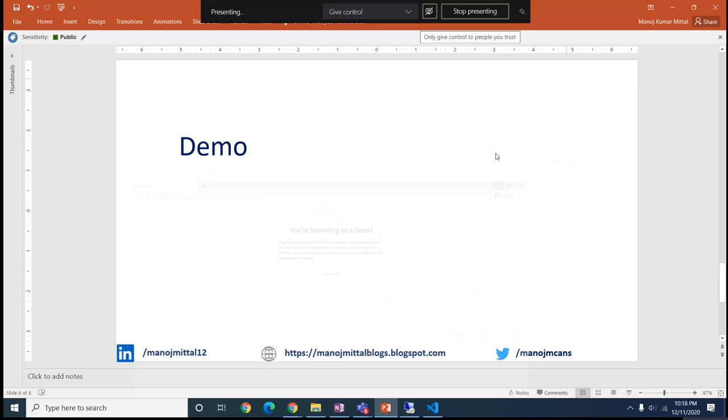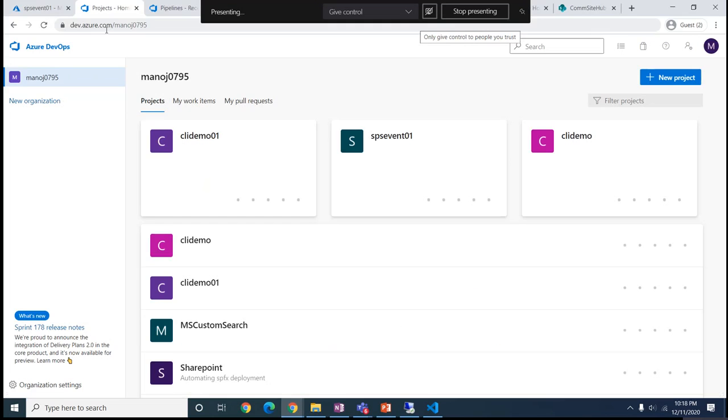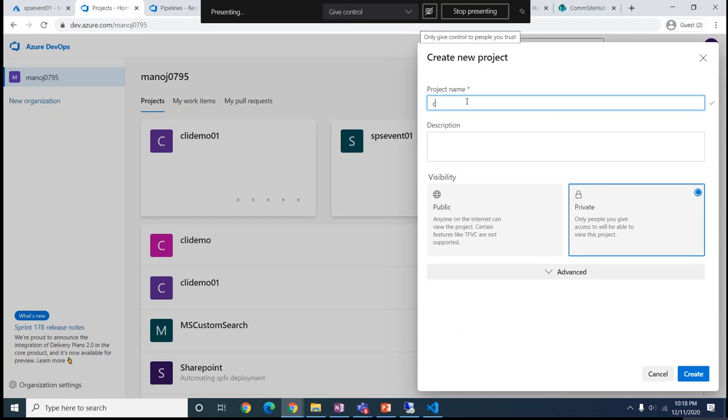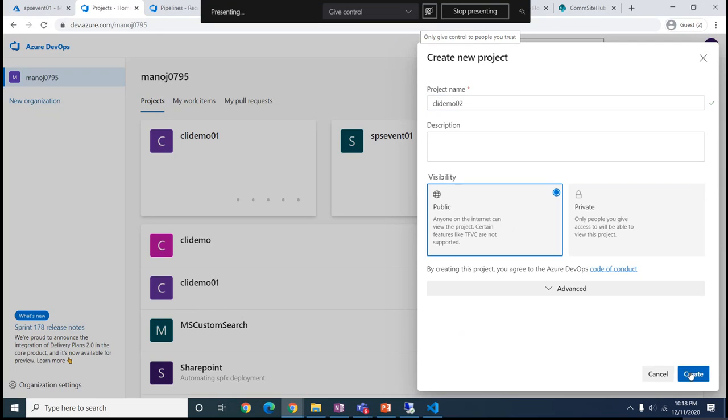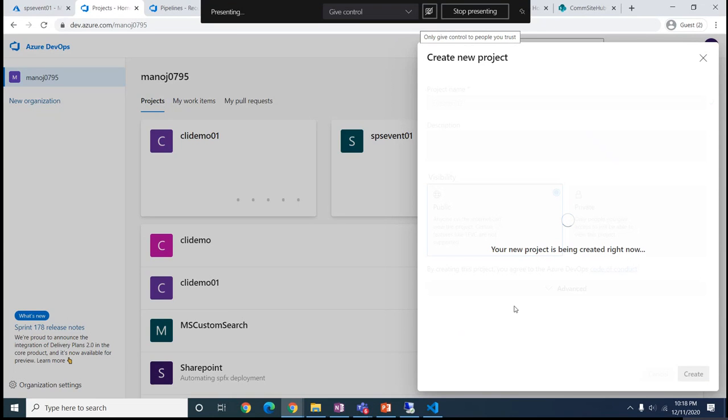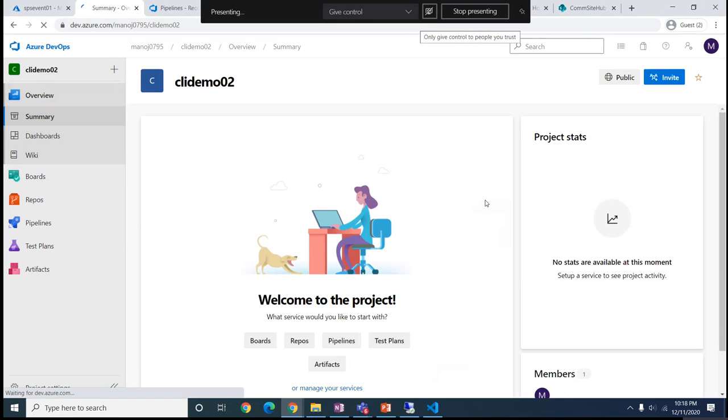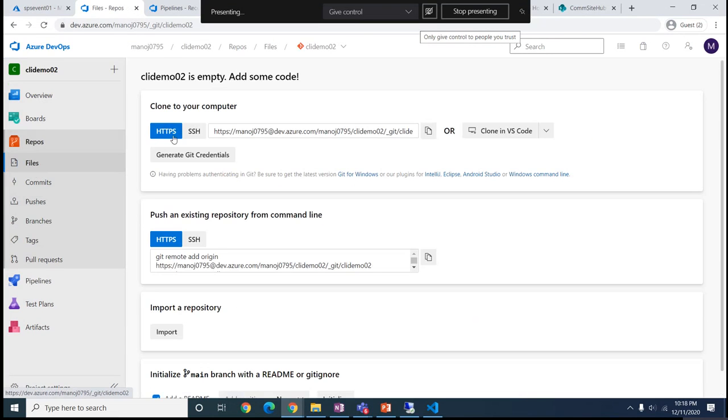I will open dev.azure.com and create from scratch. I click on create new project, give the name CLI demo 02, select public, and click on create. It will create a new project for us. In this project, I'll create a repo which I'm going to clone into Visual Studio Code locally on my machine. Once it's created, I'll go to the repo.